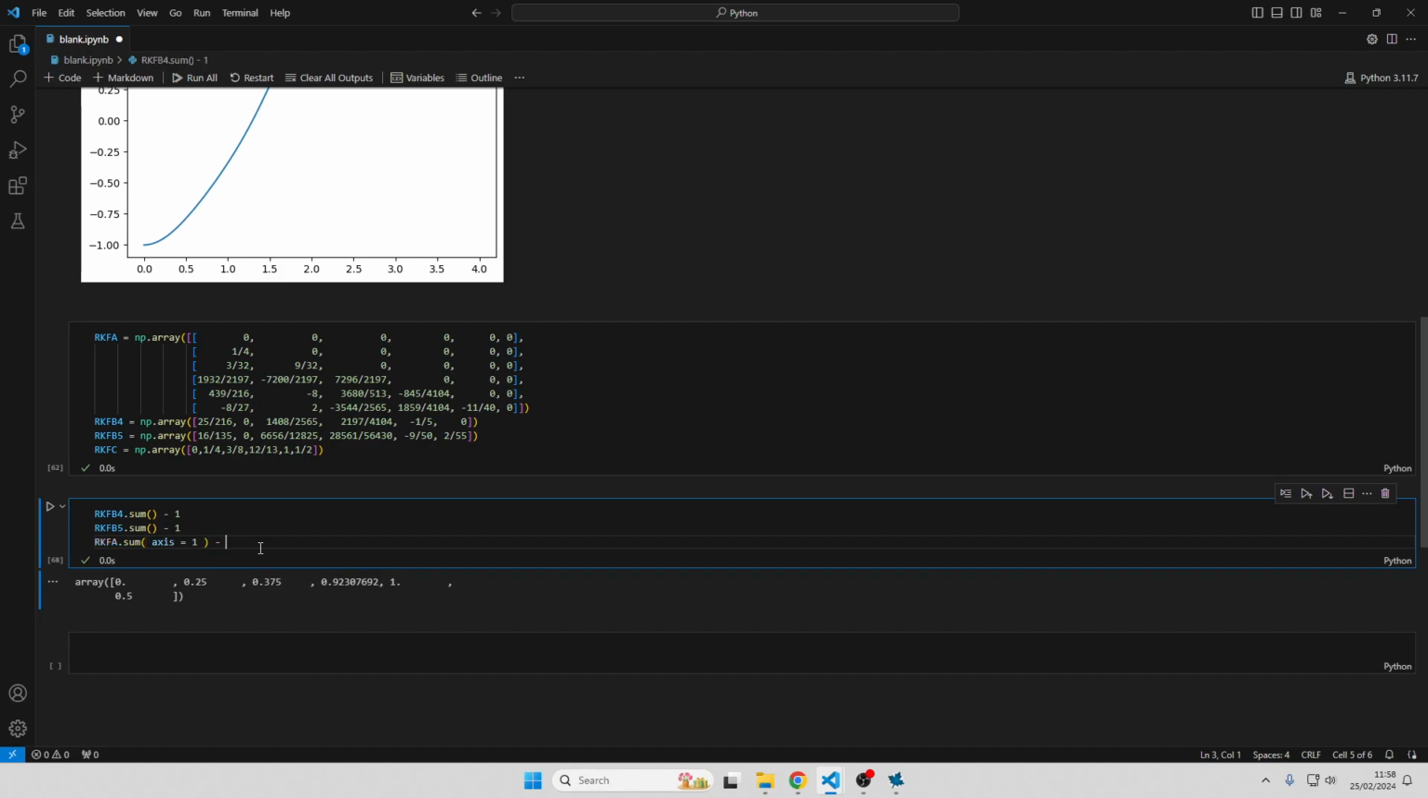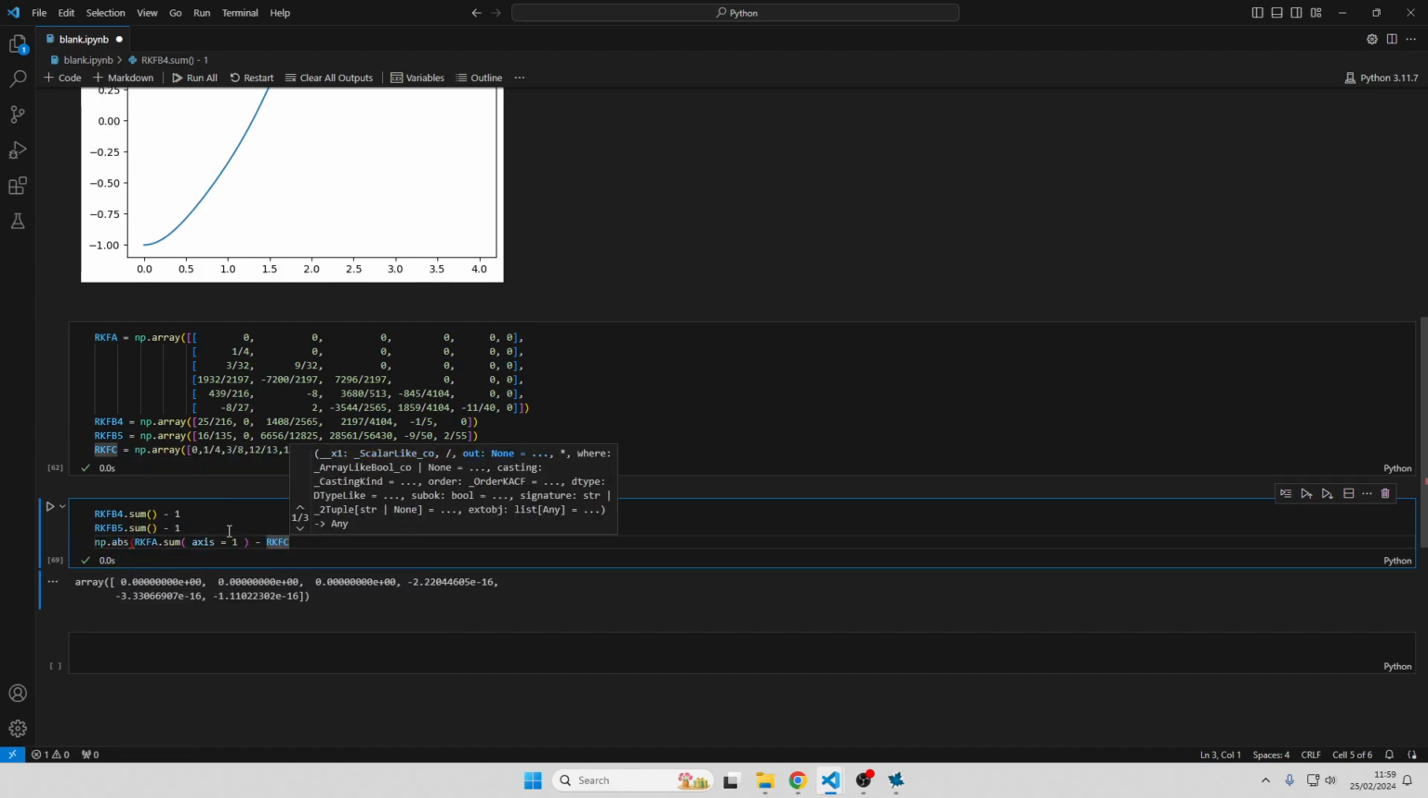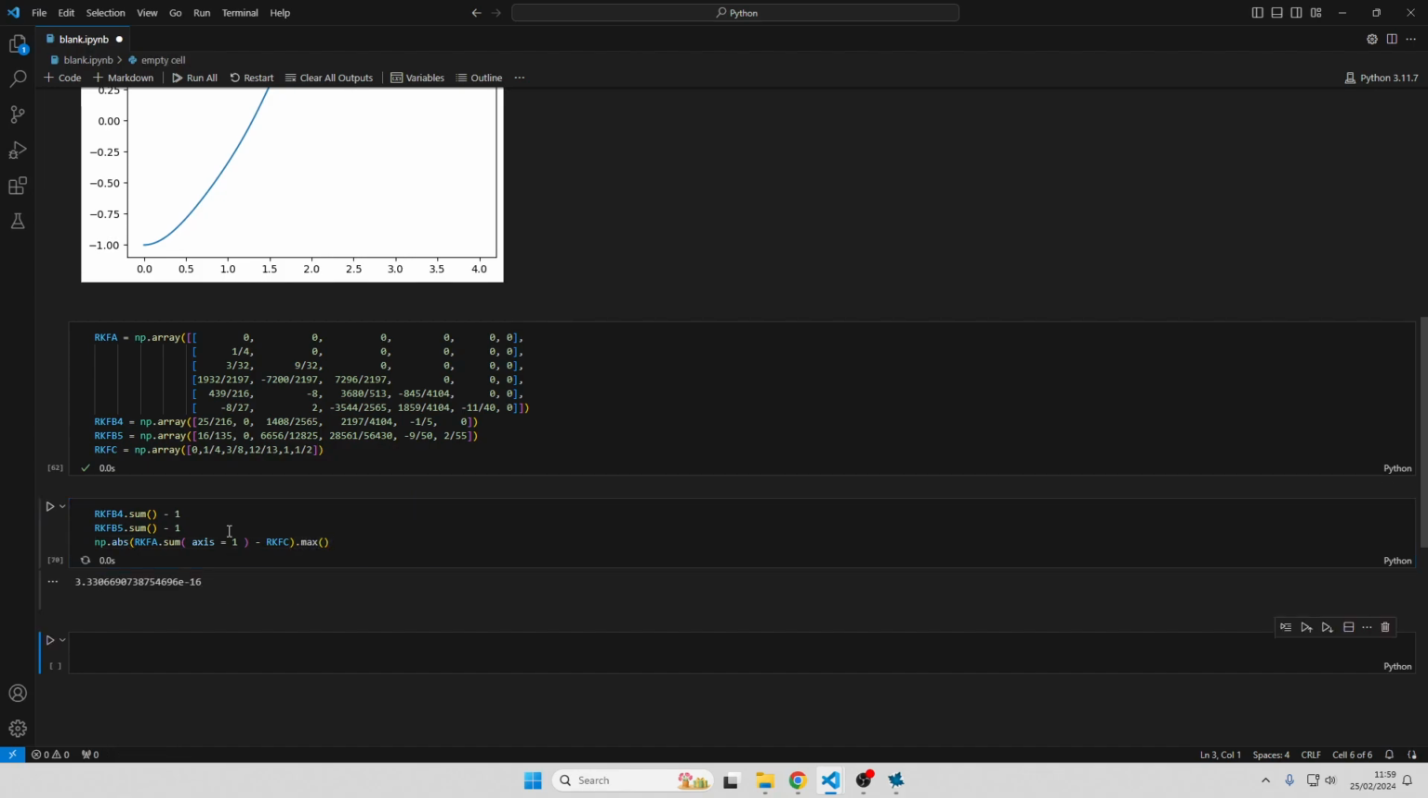And if I subtract off RKFC, then I get these entries here. They're supposed to all be 0. They're not quite 0, but they're around 10 to the minus 16. They might as well be 0. So to avoid eyeballing all of them, let's just take the maximum of the absolute values of all the entries in this thing, and we find that we get 0. So that's another key mathematical property of these matrices.